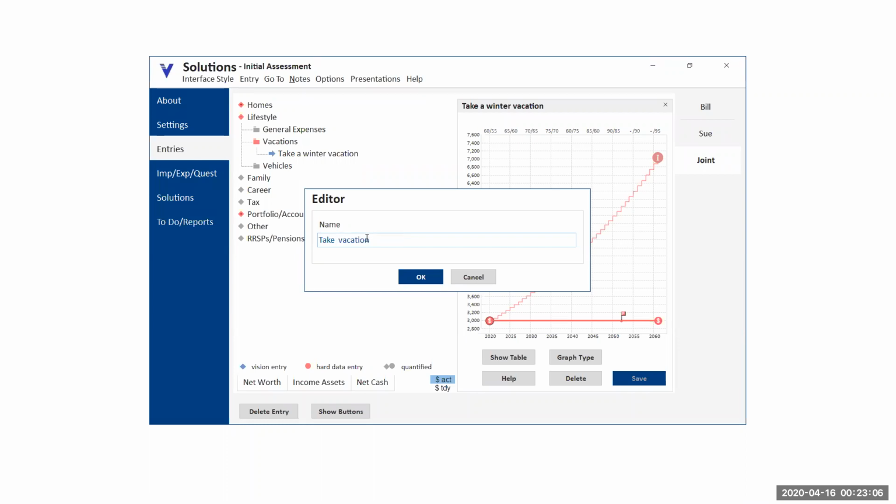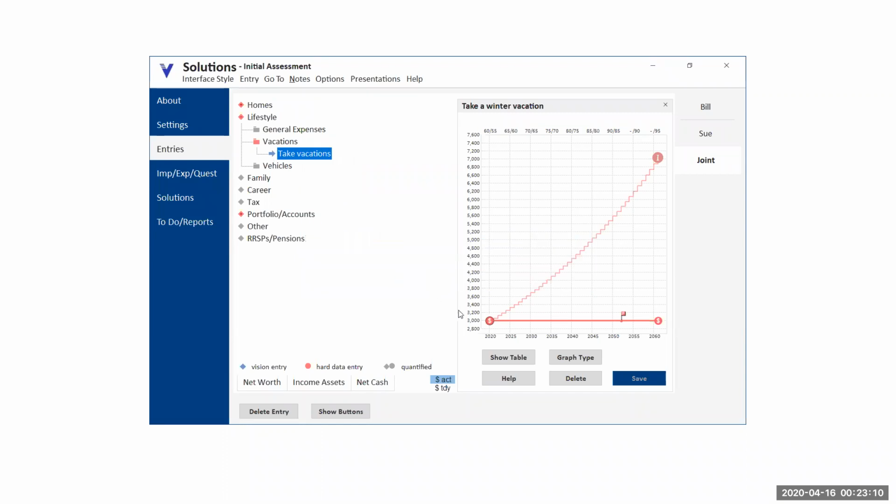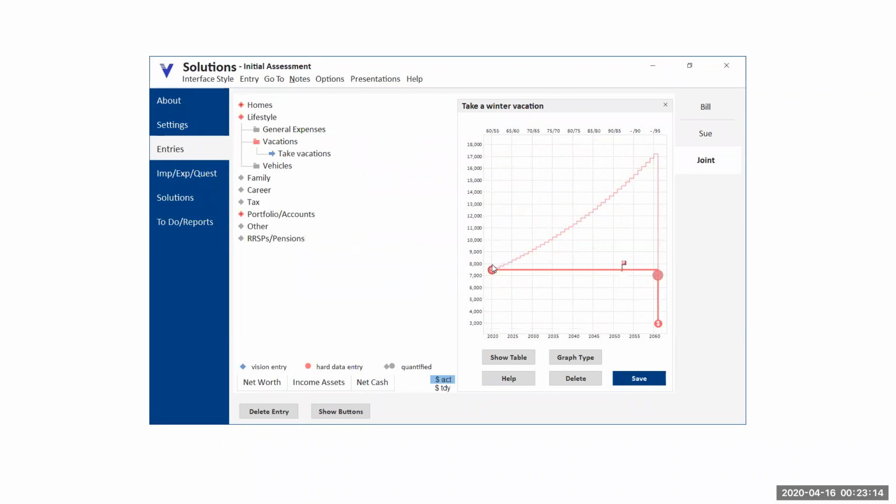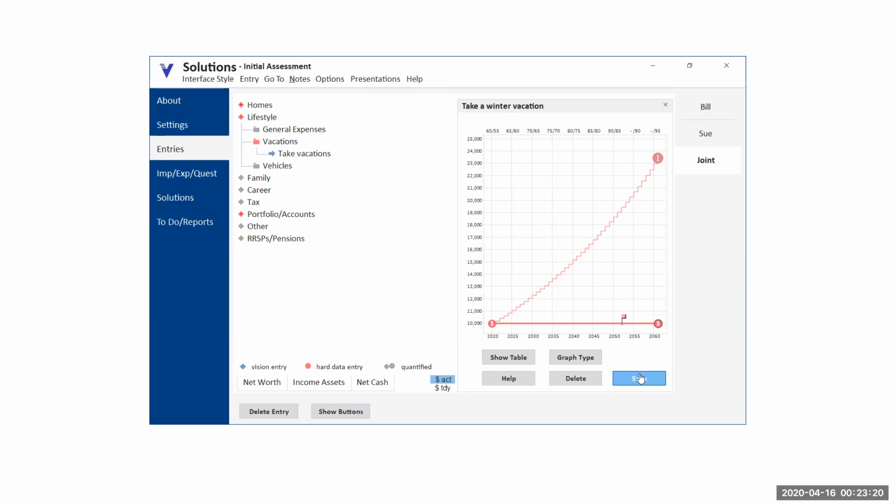So I can make it fairly generic, my annual vacation expense. And what I'm going to do is make it $10,000. So we dropped general expenses by 10. We've added vacation expenses of 10. So it's the same total, 60,000. But the point is that we're not going to be spending $10,000 on vacations when we're 90 or 95.